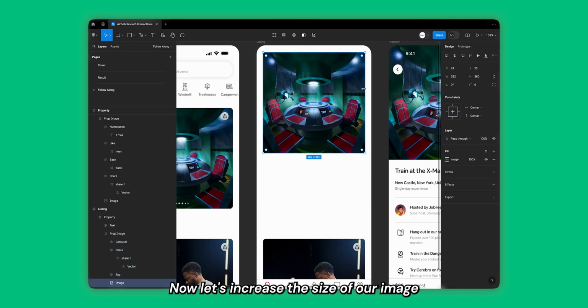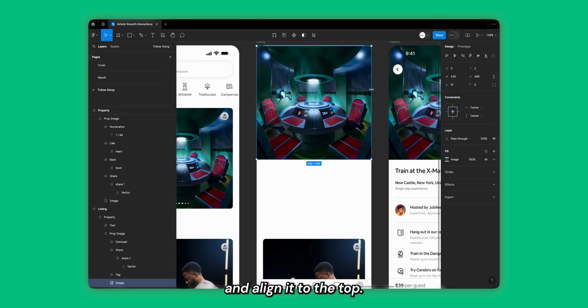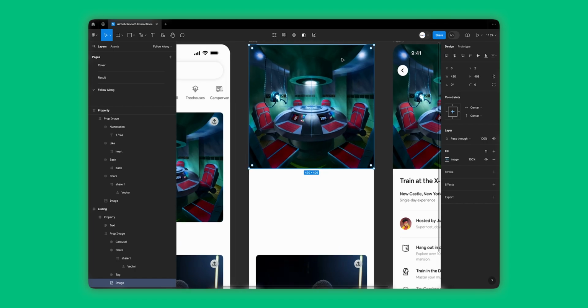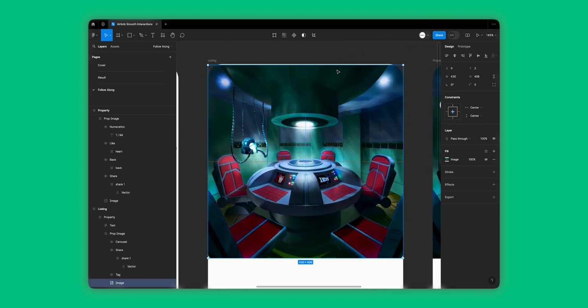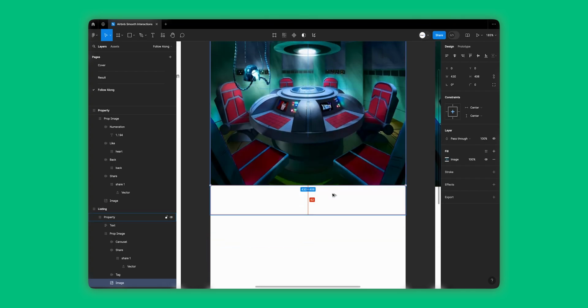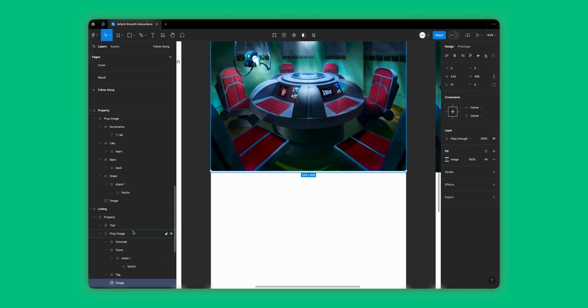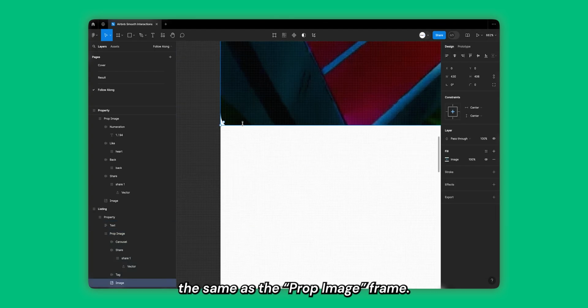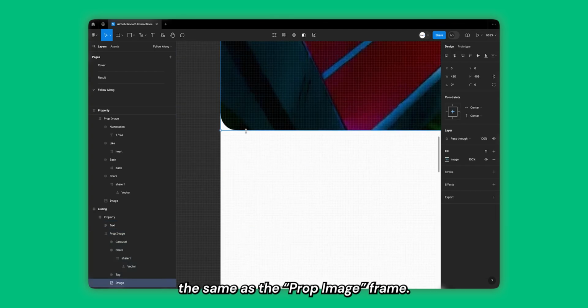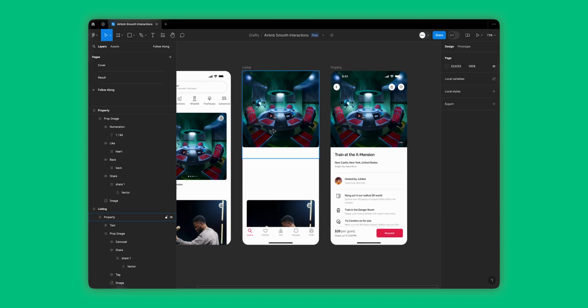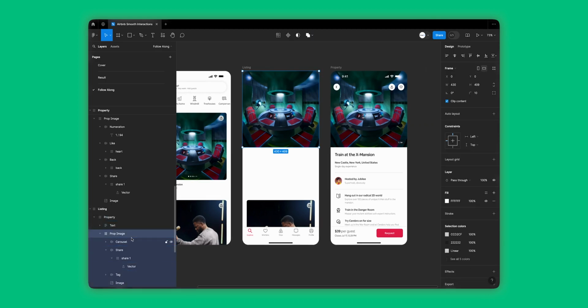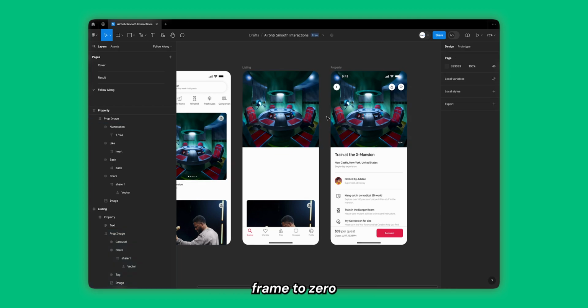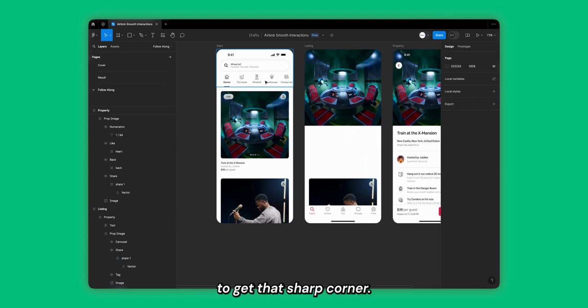Now let's increase the size of our image and align it to the top. Make sure that you keep the size the same as the prop image frame. Now change the corner radius of the prop image frame to 0 to get that sharp corner.